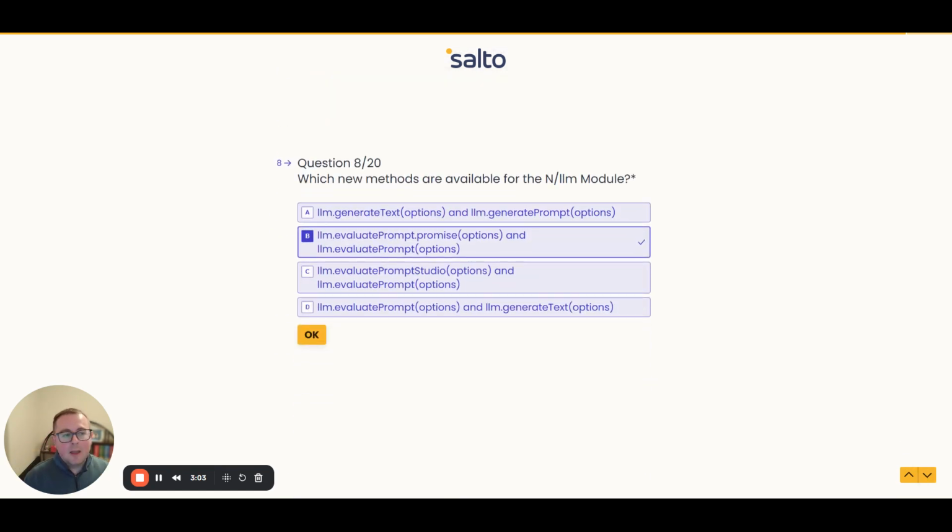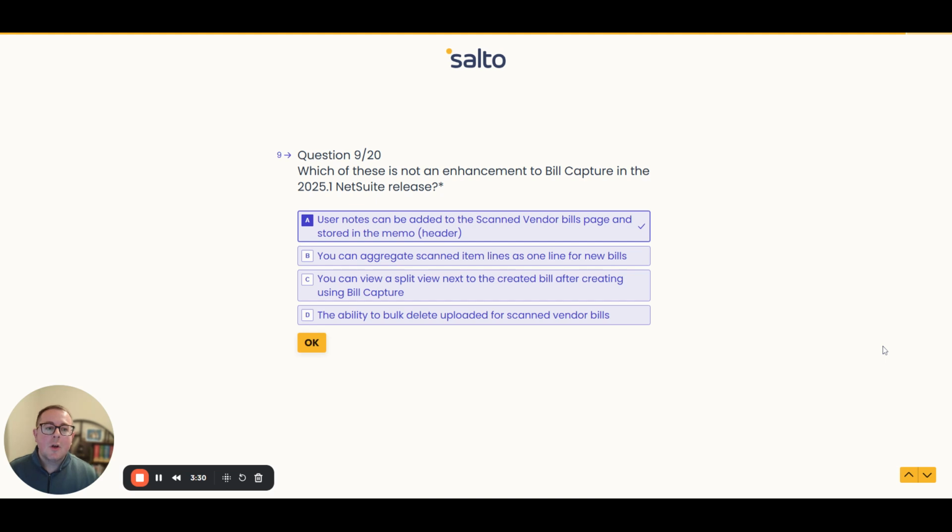Which new methods are available for the NetSuite large language module? I'm not going to read out the answer here, but you can see it's the evaluate prompt promise and evaluate prompt. This one might have caught a few of you out just with the wording here, but as you know, when you're creating a SuiteScript, every character and reference counts, otherwise you can run into errors. Question 9, which of these is not an enhancement to the bill capture in the 2025.1 NetSuite release? The answer is user notes can be added to the scanned vendor bills page and stored in the memo header.